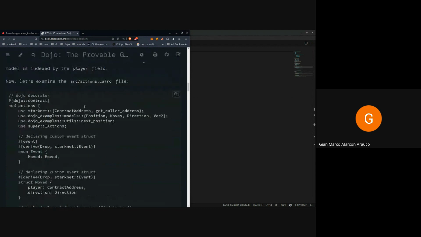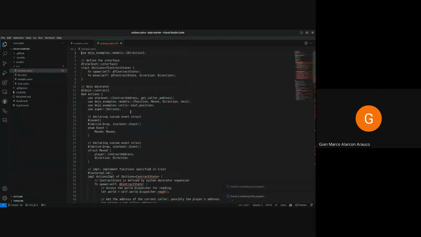And now we can check the actions file. Here we have the actions file. We define the interface, similar to Starknet, because the Starknet interface is going to be the same. But in this case, we define two functions, spawn and move. Spawn is really common in gaming. You can think of it like your constructor or init function that happens at the very beginning of the game, and then you can add more functions like move. Somebody is going to move here.